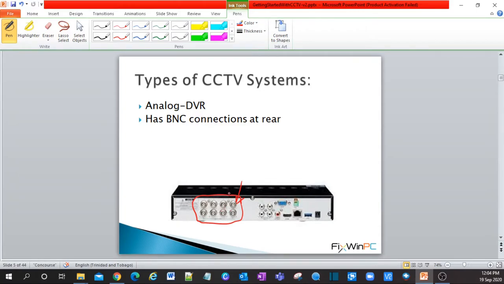How you view that signal is by two means. You either view it through the connected HDMI port or the VGA port, or you use a computer or the internet, and the information will then be relayed through the Ethernet port, which will connect to the network and allow you to be able to view it on your phone or on a laptop somewhere.